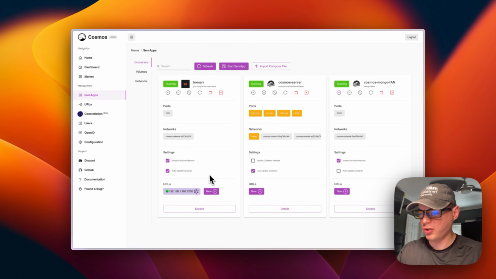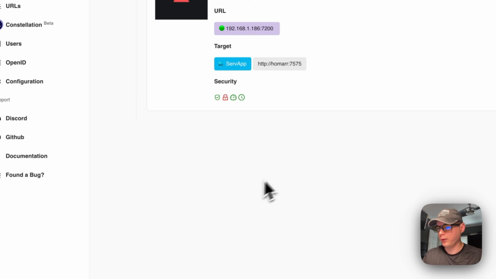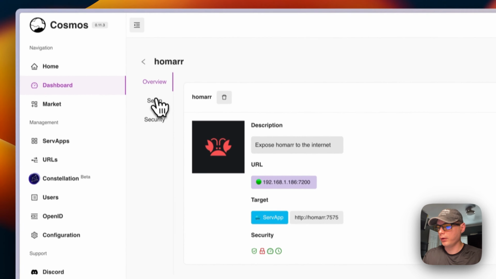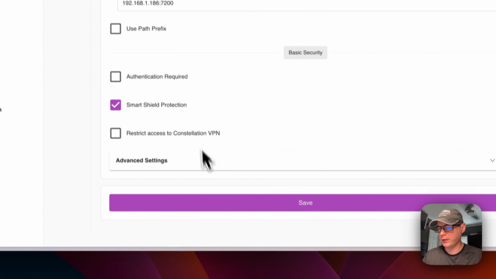So now I'm going to show you the options for the URL. So I'm going to go in settings right here, and then you'll see description, the URL, the target, a serve app, and then Homarr, and then 7575 container. And then now you can go into setup. You can change some things and then press the save button.